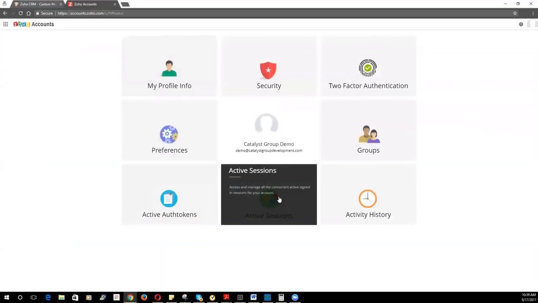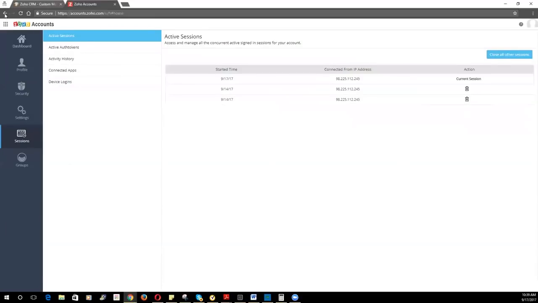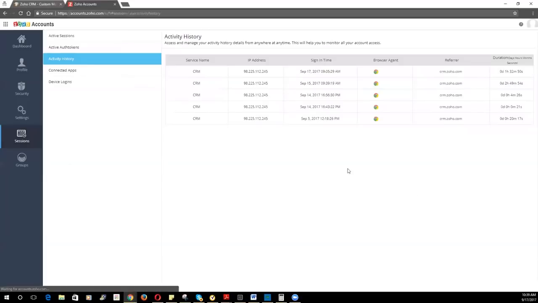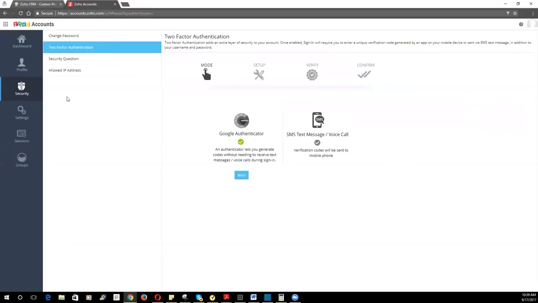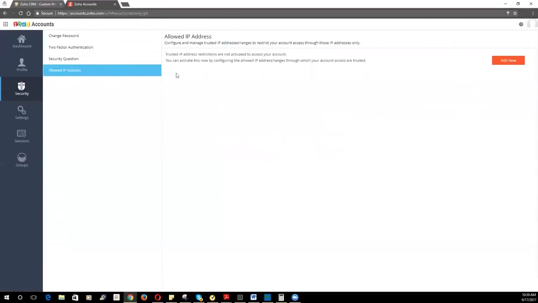Going back here, that was basically the active sessions, your activity history, setting up two-factor authentication. I highly recommend this if you have sensitive data in your system, so that new logins will have to verify via text message. You can also restrict access to the system by IP address, so that users outside of the office cannot access this. Of course, keep in mind that they won't be able to access the data through the mobile app then either.